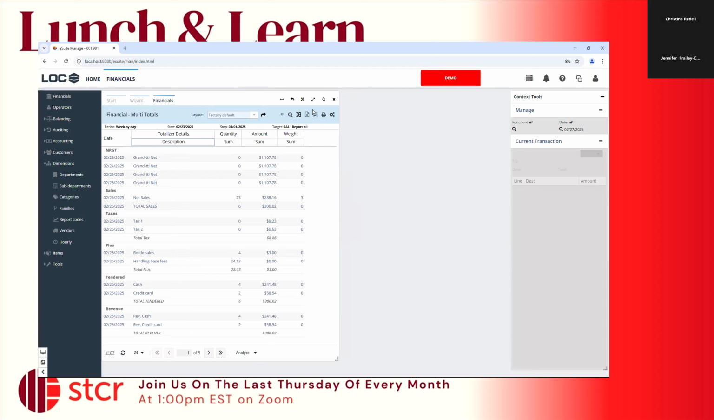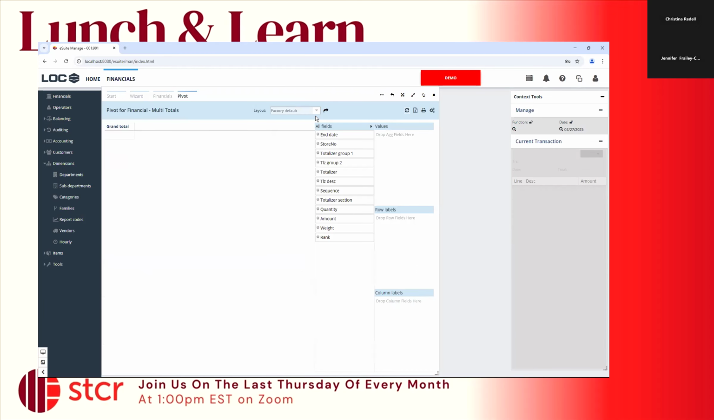also pivot these reports. So if you're familiar with Excel, pivoting is this little icon right here. You can take the information and look at it in a different way. So I'm going to go ahead and click on that. And now you really can build your own report. This is a lot of the flexibility that was added with the reporting.